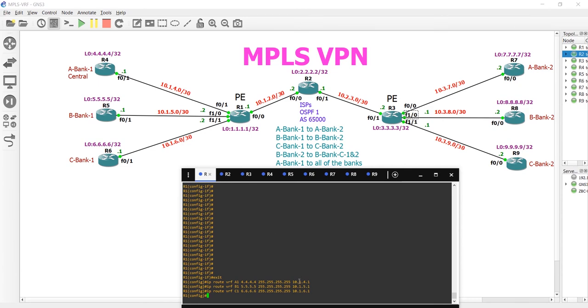Okay, guys, now the last thing we should write here, we should configure router BGP between two PE or two provider edge routers. And in this situation, we should configure MP-BGP. Right here, router BGP and autonomous system number is this one. And neighbor is 3.3.3.3 and remote AS also is 65000.